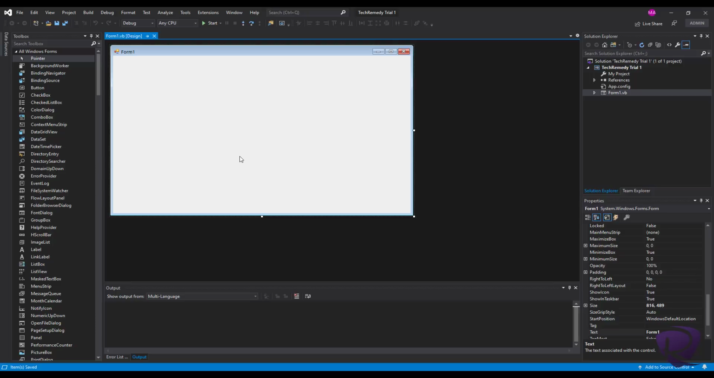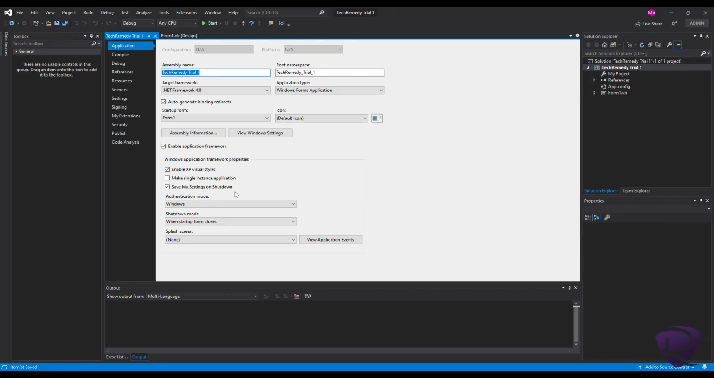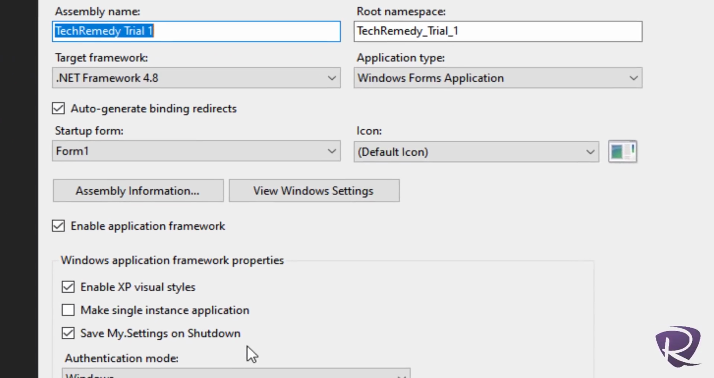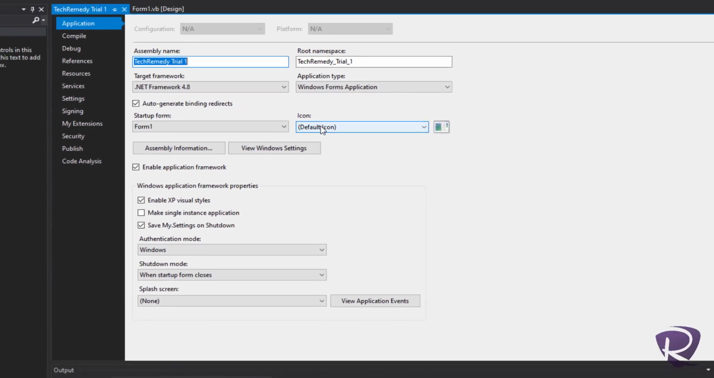To go to project settings, navigate to Tools, and then the name of the project followed by Properties. So it is Tech Remedy Trial 1 Properties. In this window, you can enter the project or application name, the icon, the version, description, trademark, company name, build version, and release version.